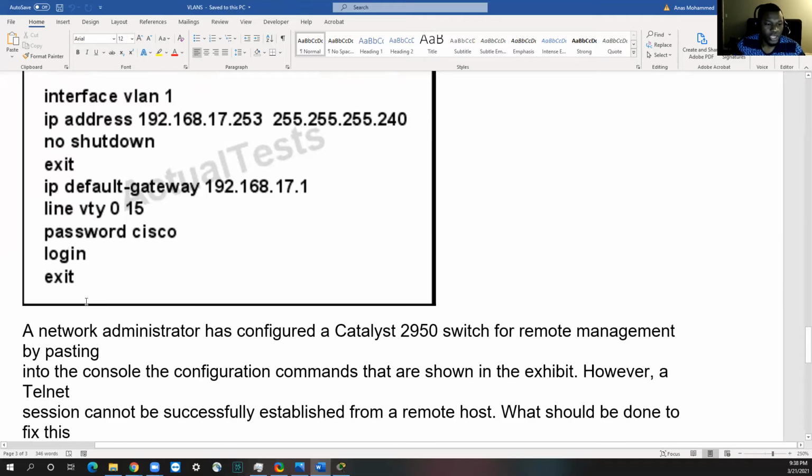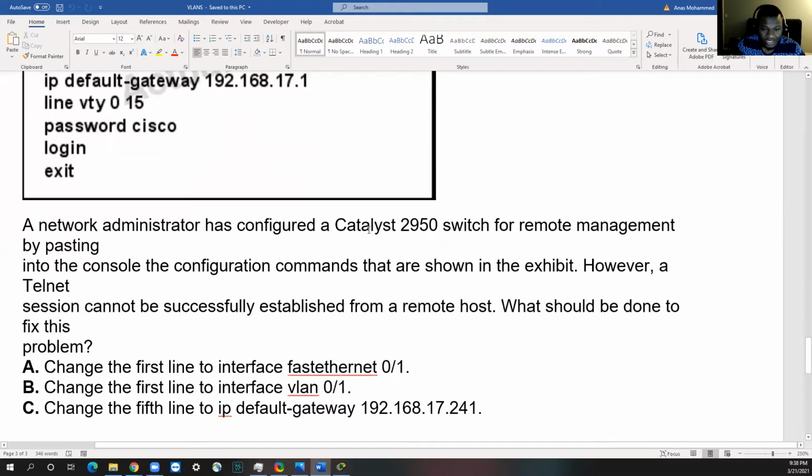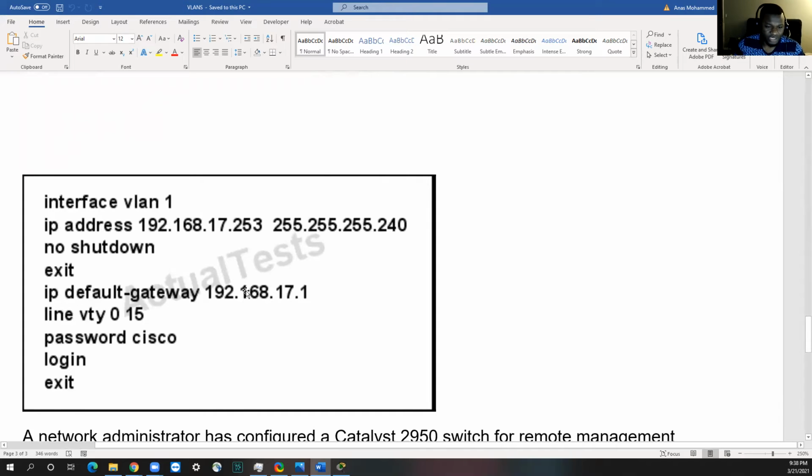So a network administrator has configured a Catalyst 2950 switch for remote management. That's actually the purpose for which we have to configure an IP address on a VLAN. So note the console of the configuration commands that are shown in the exhibit. However, a telnet session cannot be successfully established from a remote host. What should be done to fix this problem? Just observe the IP addresses.